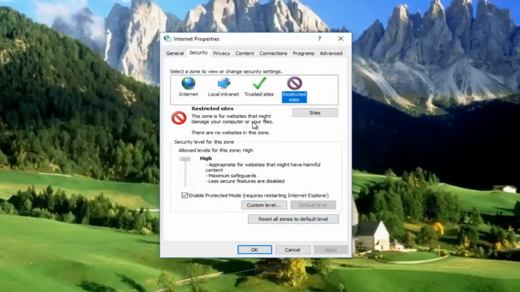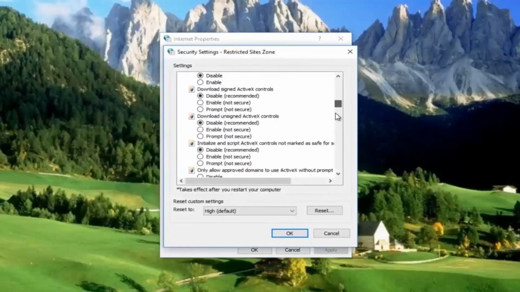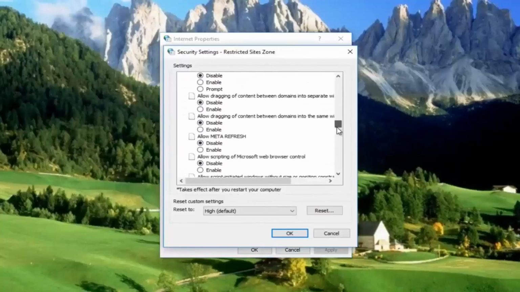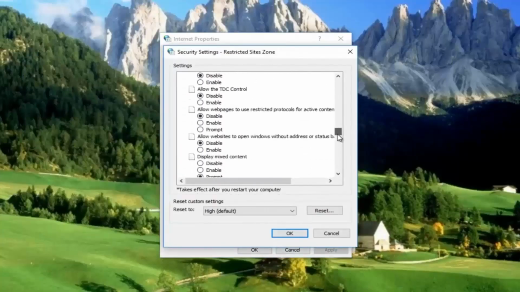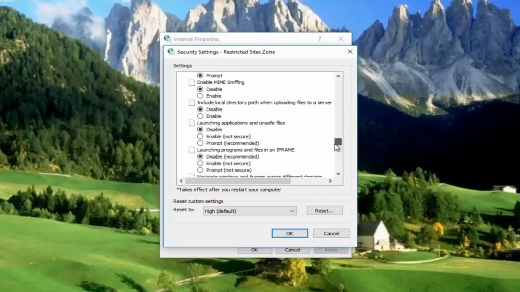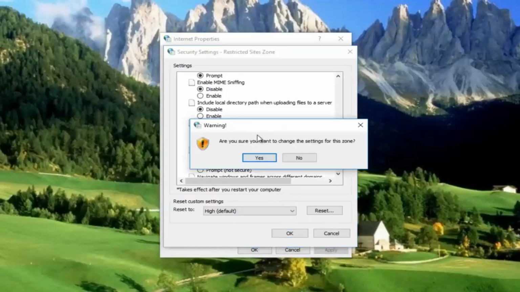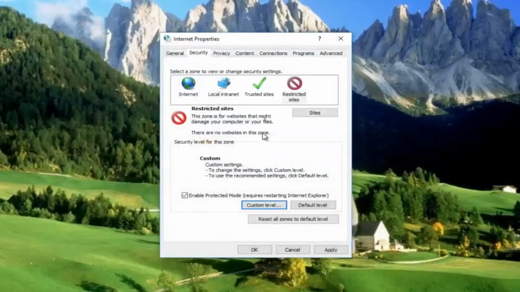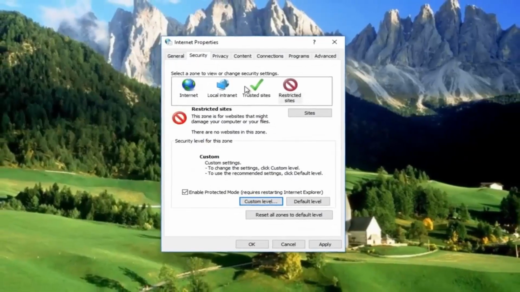And then finally, Restricted Sites. Again, click on that and then go to Custom Level. Scroll down here until you get to Launching Applications and Unsafe File. If it's set to disable right here, you want to move it over to prompt, which is recommended. Click on OK. And then you'll be prompted, are you sure you want to change the settings again? Click on Yes. I know it sounds very redundant that we did it 4 times, but trust me, you need to do it for this.